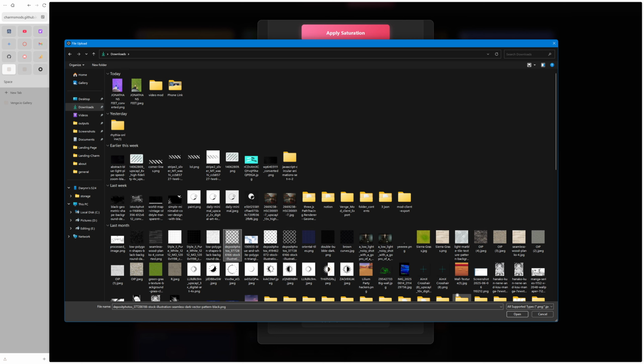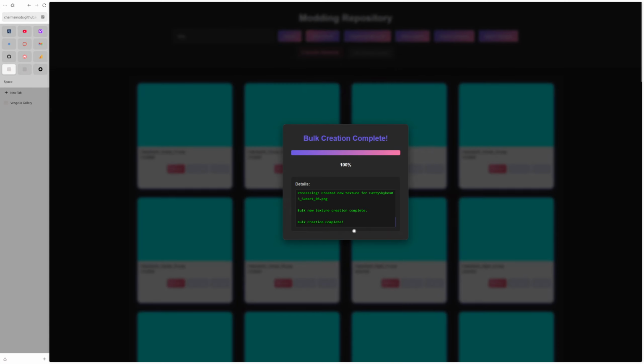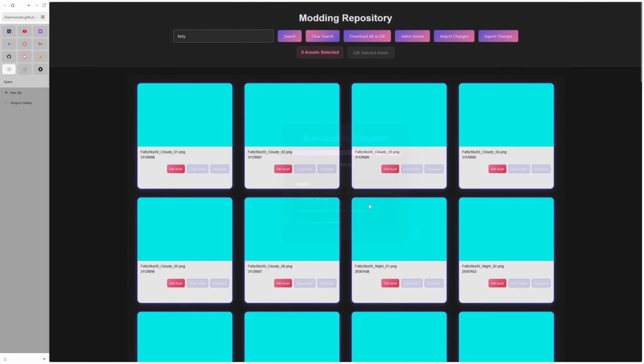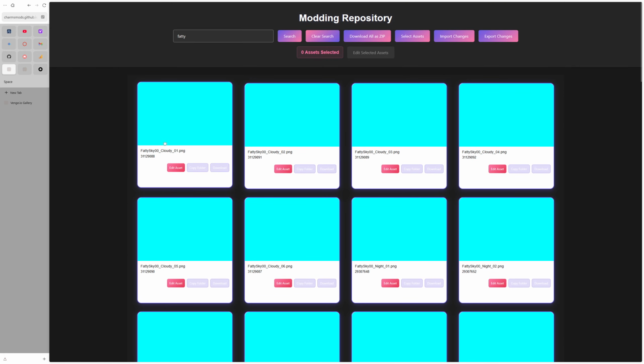And we can click edit selected assets, and we're just going to make this cyan like I said. So let's choose this one, click OK, and then we can choose a resolution for this. 512 is a little bit high since we're making everything one color, so I'd say just go for like 128 and 128 again. So this is a square texture, and then just create new textures. It's going to give you that list of all the textures being modified. And there you go. Now all these textures are that color at that resolution.